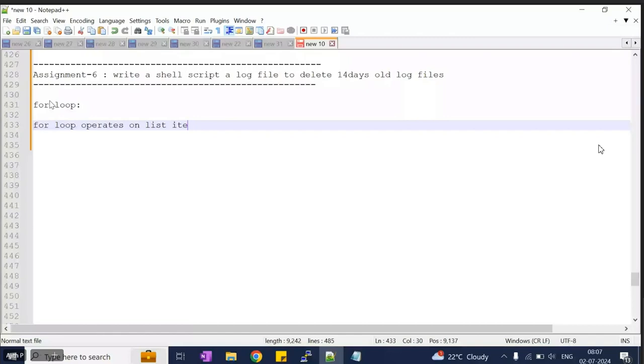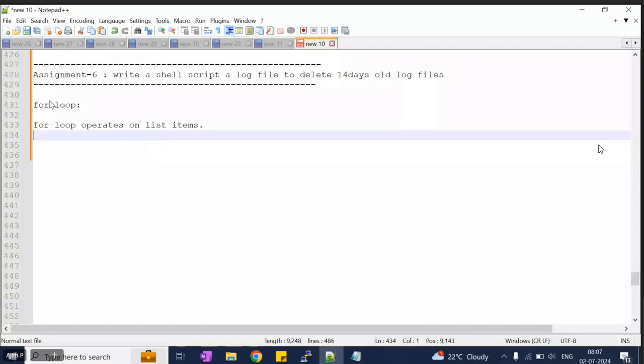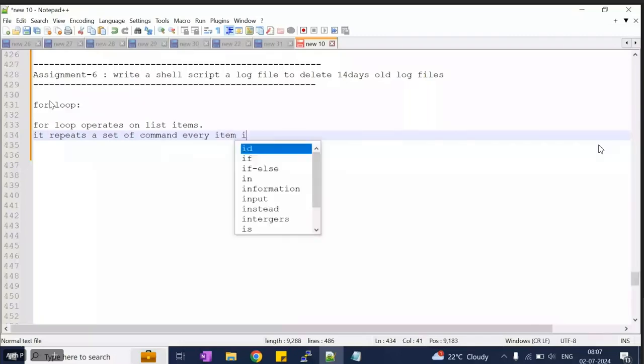It repeats a set of commands for every item in a list. Okay. Every item in a list.